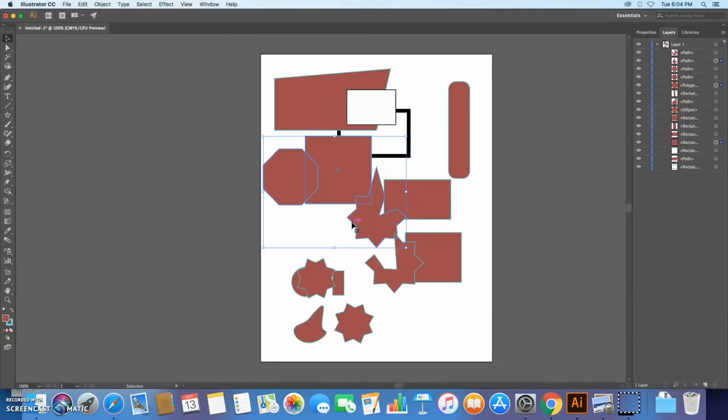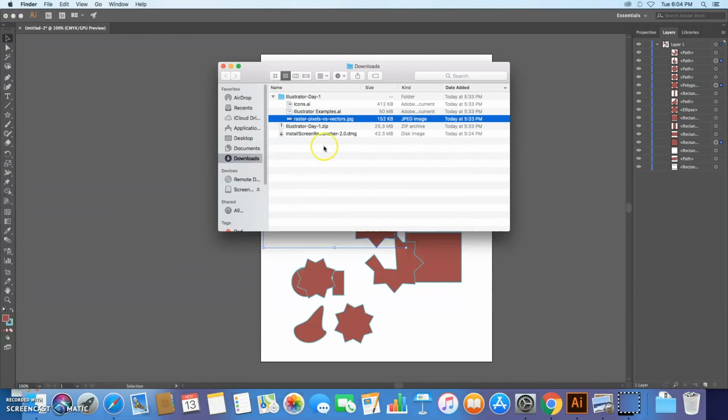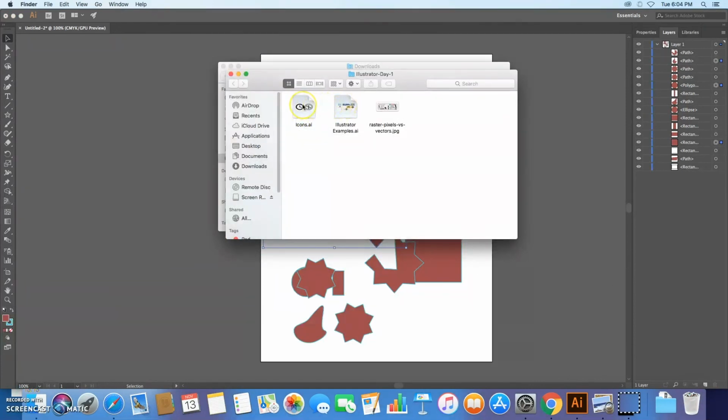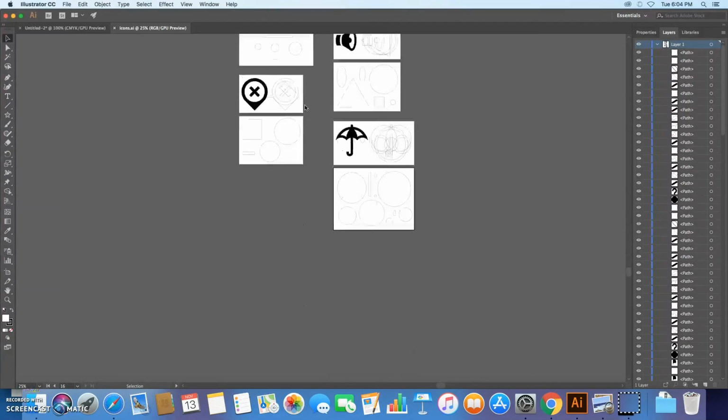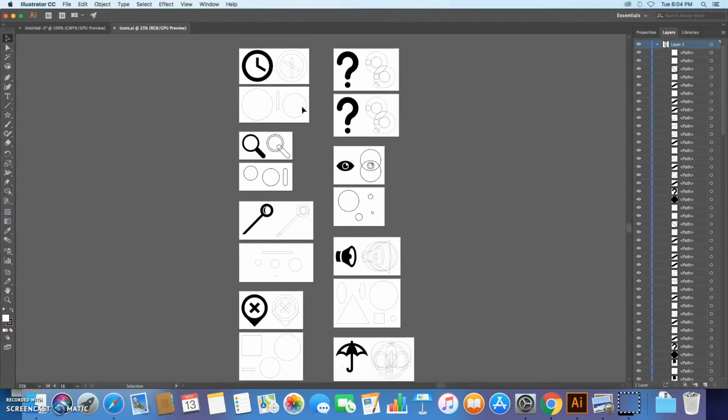Now, if you want some more practice on a more directed project, in those class files that you downloaded, there's a file called icons.ai. That's an Adobe Illustrator document. If you open that up, it'll open in Illustrator. Might take a moment. There we go. And this file is going to have a series of icons that are created based on simple shapes. We'll talk in the next video about how you can combine these shapes to create more complicated things.